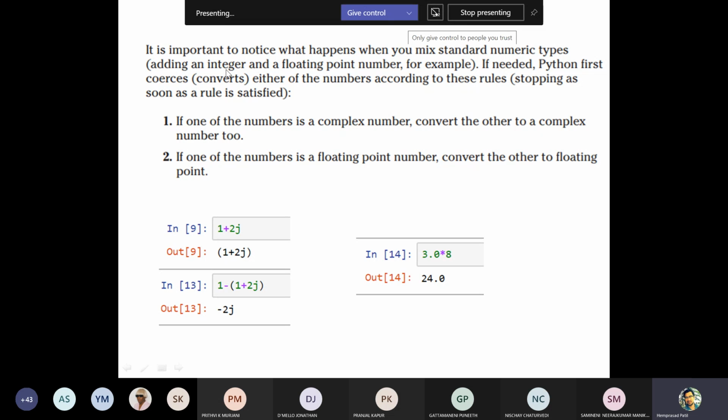types, adding an integer and a floating point number, for example. If needed, Python first coerces, that is, converts either of the numbers according to these rules, stopping as soon as a rule is satisfied. If one of the numbers is complex, convert the other to complex. If one of the numbers is floating point, convert the other to floating point.